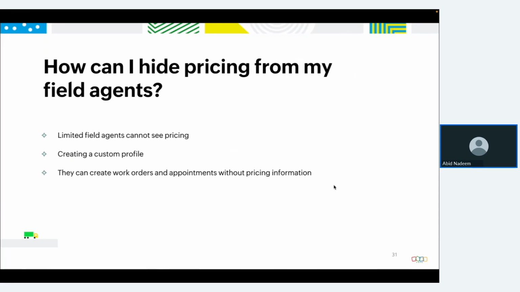How can I hide pricing from my field agent? We have a limited field agent profile, which by default doesn't have the permission to view pricing, or you can even create a custom profile and disable the pricing information. You can associate your users to these profiles. By default, they won't have the permission to view pricing information in the web or mobile application.